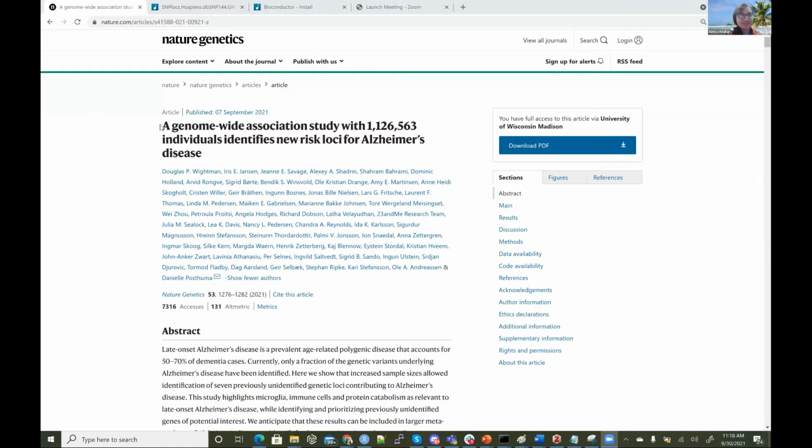So why is this important? Well, it's exciting to me, and I'm being a little bit of a nerd, but there was a new genome-wide association study that identified new risk loci. So these are SNPs, single nucleotide polymorphisms, for Alzheimer's disease. It has over 1,126,563, so over 1.1 million individuals. And this just came out about 3.5 weeks ago, which is awesome.